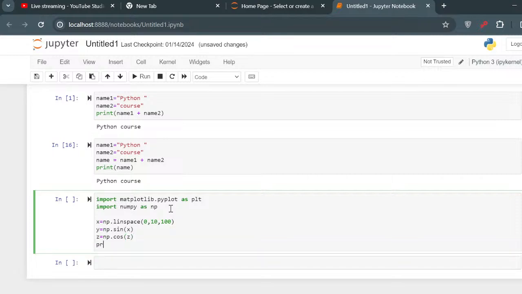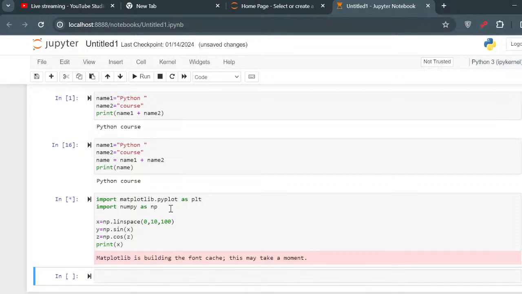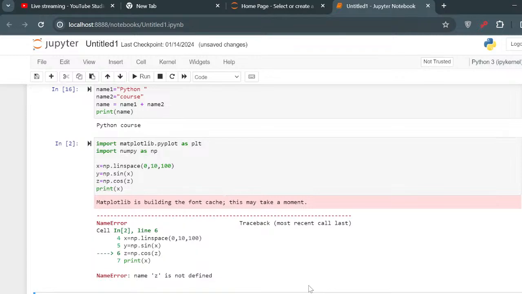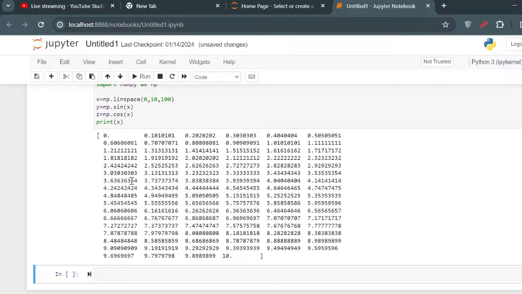Now you see, if I'm going to print x, see what happens. It's taking a little bit of time, no problem. We'll just wait. Name z is not defined. Oh, there is an error. It should be x. Now you see here, we have got 100 values between 0 and 10. So I hope now you have understood the linspace function.